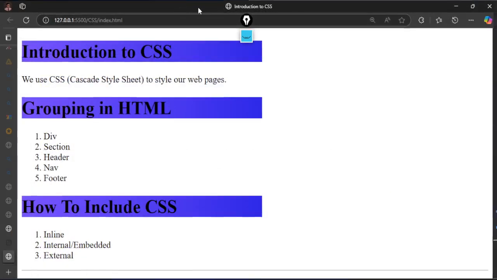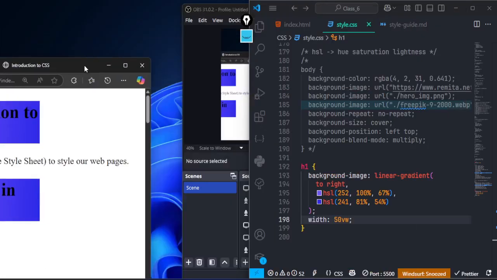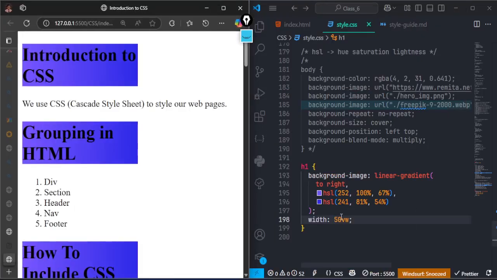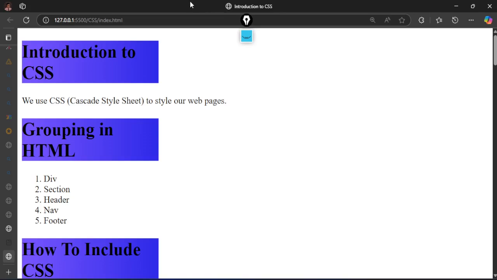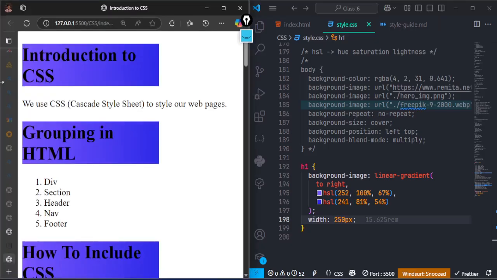But if I use pixels, that one doesn't change at all. It will just be whatever value that you gave to it. So I'll be using 250 pixels here. No matter what is going on the page, it will always maintain that value. It doesn't change. Pixels don't depend on anything. Once it gets its value, that's the final value for that element, and it will never change at all.